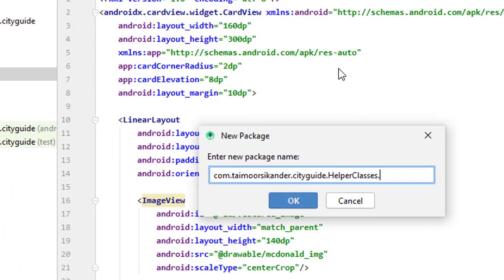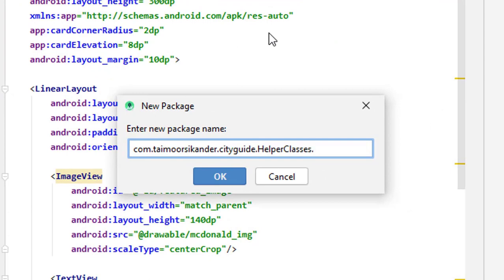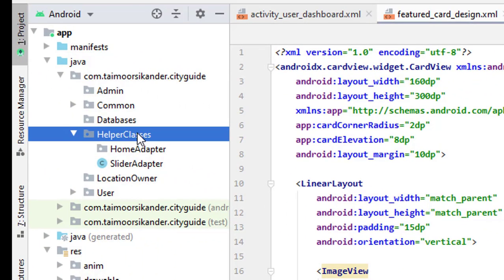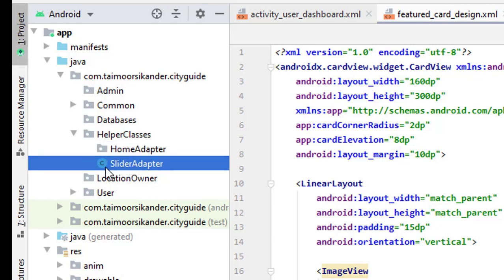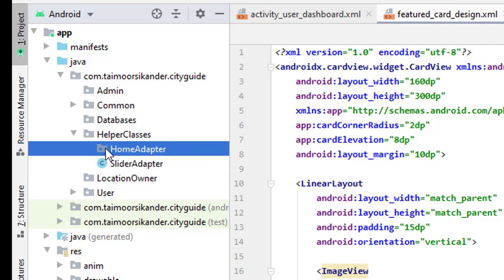That's why I am going to create a new package, and it will be home adapter, and click OK. Inside the helper classes we have a home adapter classes. So in the previous onboarding screen, you guys know we have a slider adapter, so it's only one, so that's why I'm not putting it inside any folder.